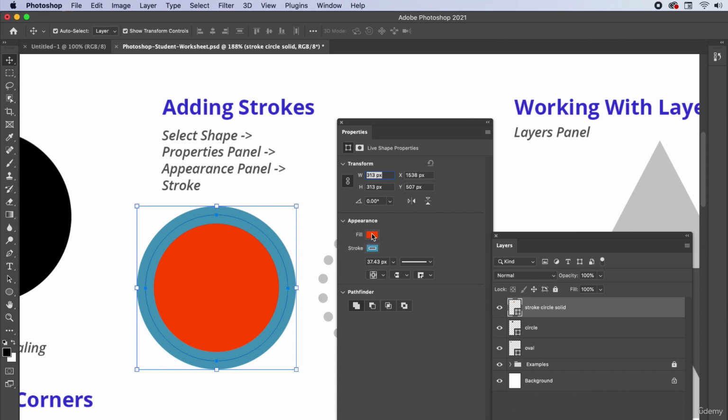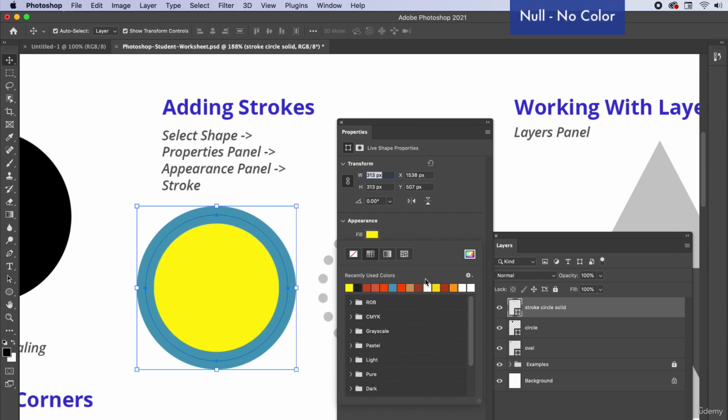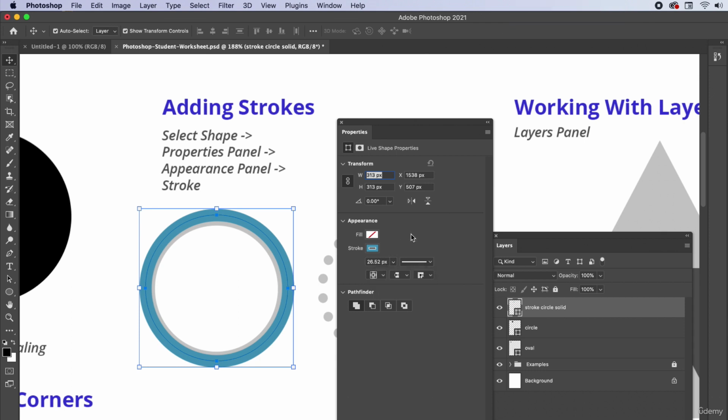So what we're going to do is go to our fill, which is this orange color or whatever color I want to make it, and I can go up here to null. This is called null or no color, and it has a little red diagonal line across a white box. We're going to click that, and it basically makes it nothing. So there's no fill, and then we have a stroke. And we can just change our stroke thickness to make it match a little bit better. And that's how you create a stroke.